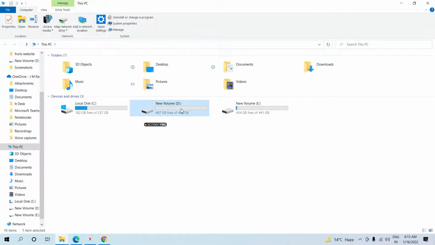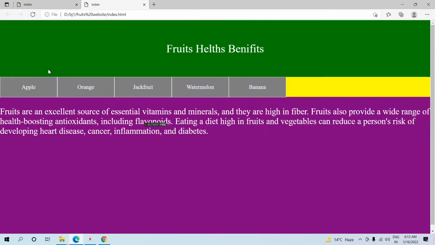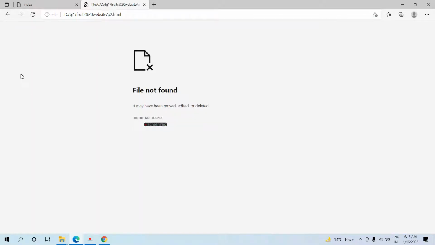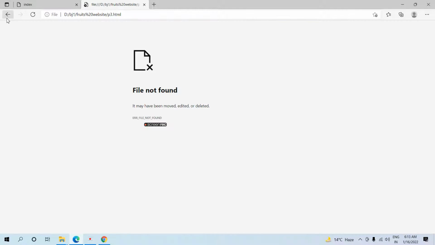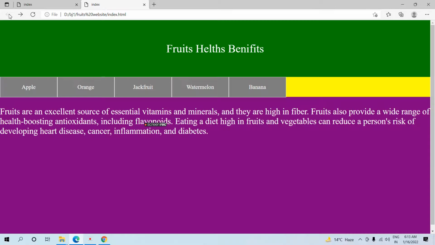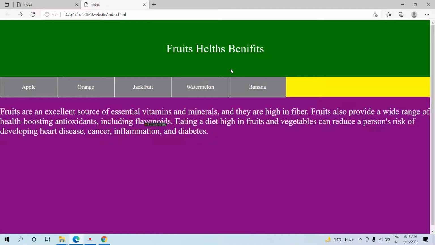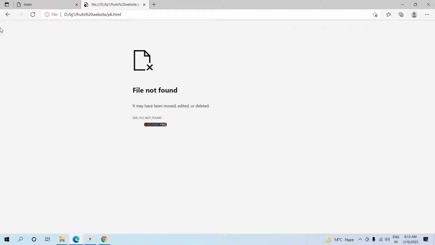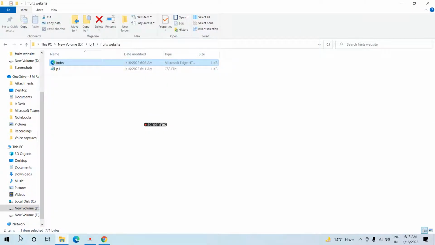So this is now here, fruit. In the next page, whenever you click on this, it should open another file. It should display the files about orange benefits, about the jackfruit benefits, about the watermelon benefits, about the banana benefits. For that purpose, I will create a new web page.